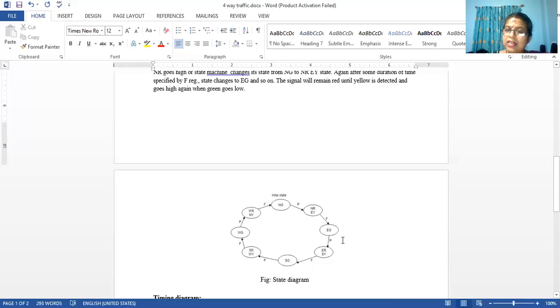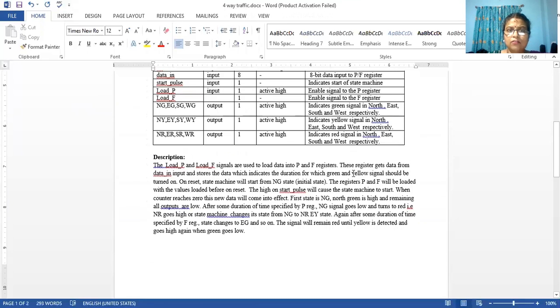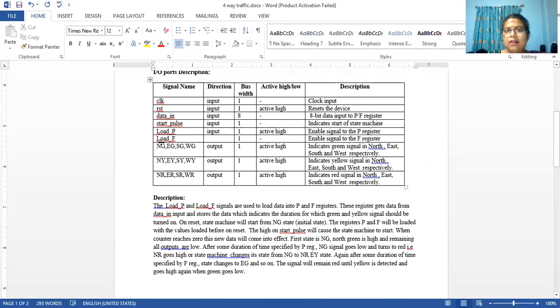Now, in the east green, what all signals we need to see. When the east green is 1, in that case north green, south green, west green, all are set to 0. Correct? North yellow, east yellow, south yellow, west yellow, all are set to 0. North red is set to 1. East red cannot be 1. Why? Because my east green is 1. So of these, any one thing can be only 1 at a time.